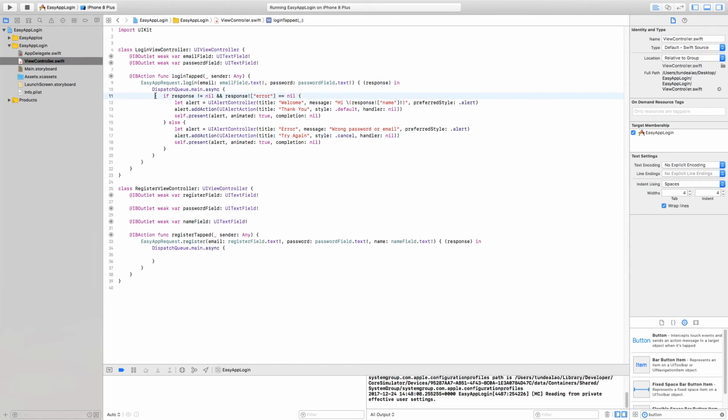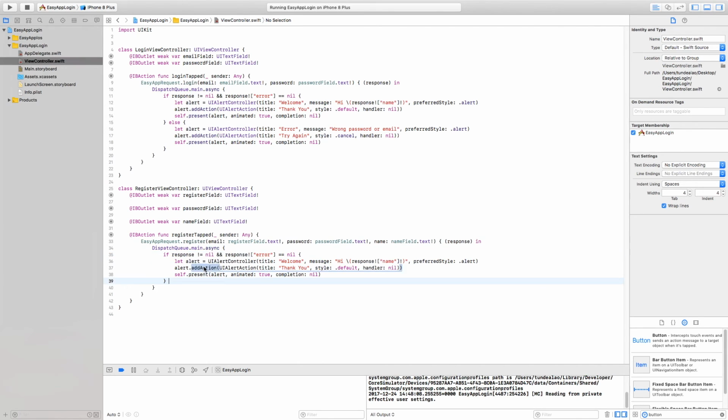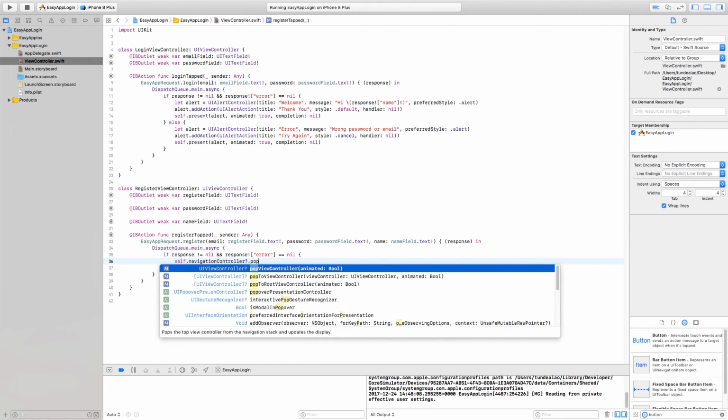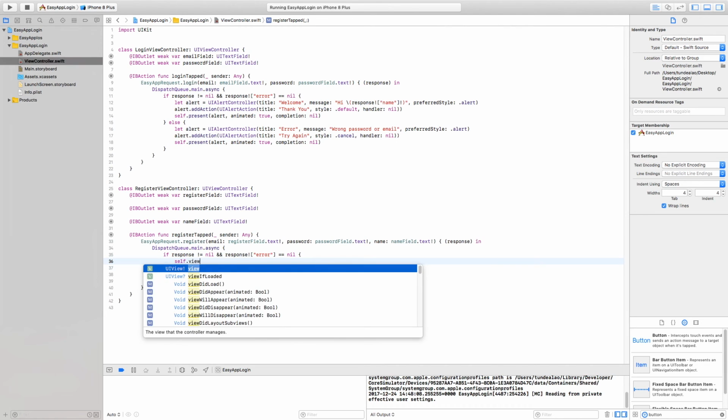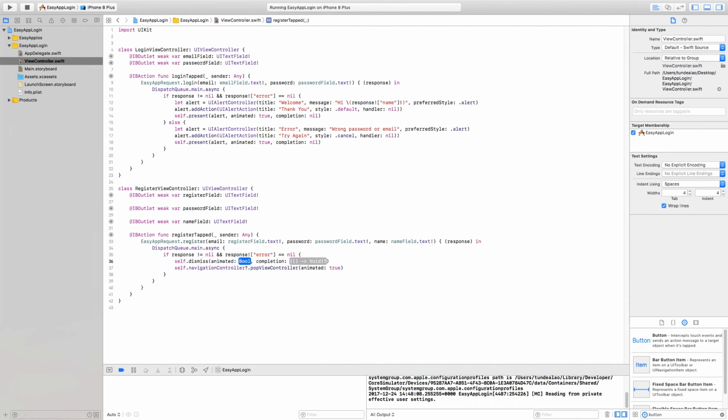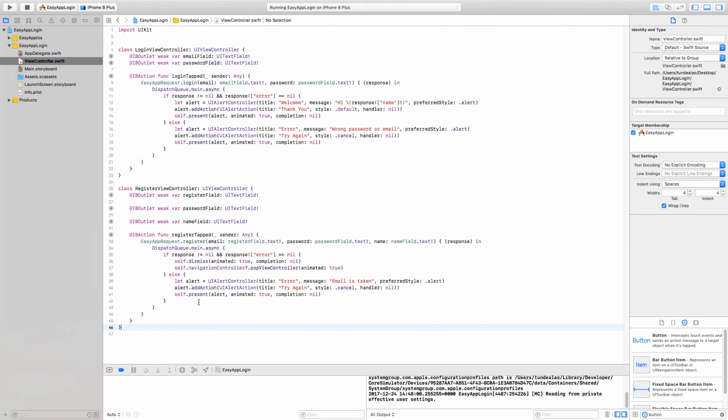So just an overview, if the user logs in successfully, that means there's no error in the response. We show them an alert saying welcome with their name there. And if it's not successful, we show them an error message and then tell them to try again. So similar thing for the registration. If there's no error, we don't want to show them an alert. We can pop the view controller. That means just basically close this current view controller and that'll take us back to the previous page. So we can also dismiss it there. And if there is an error, again, we can copy this and just tell the user that email is taken. Try again.